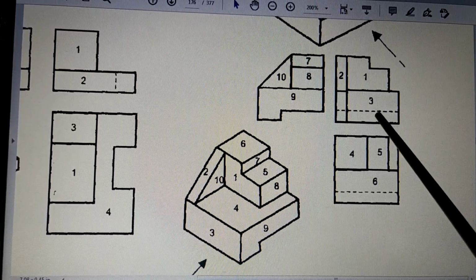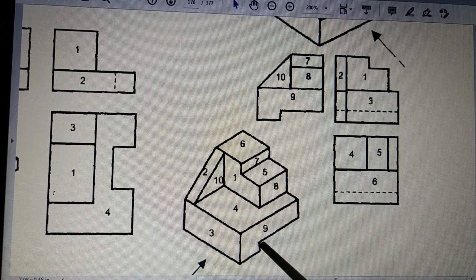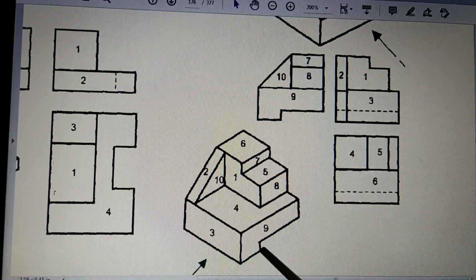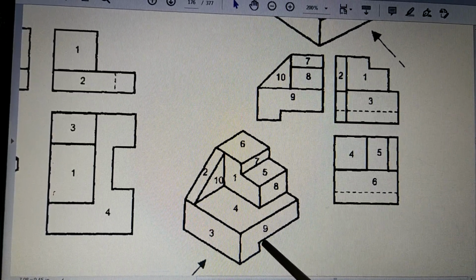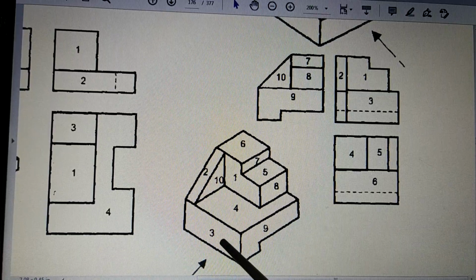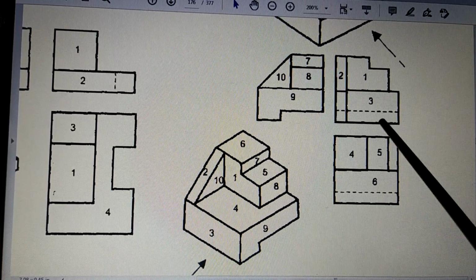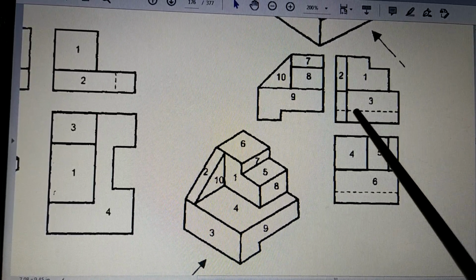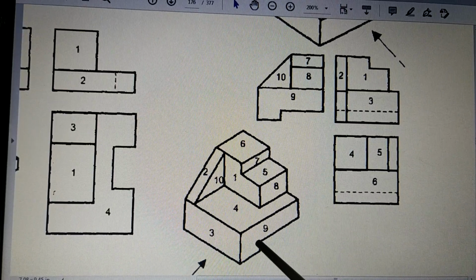Okay, so this is number 3. Then after that, behind 3 here, there is one edge. These two surfaces are forming one edge here. Now this edge is to be shown here as a dotted line. So that is exactly what is shown here as a dotted line for this particular edge.